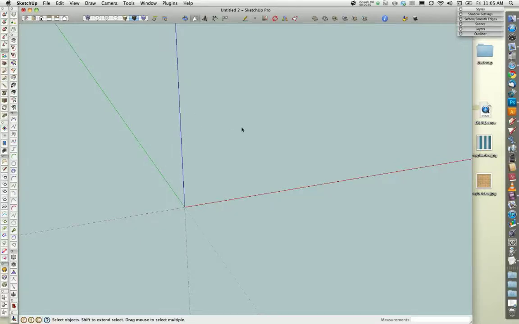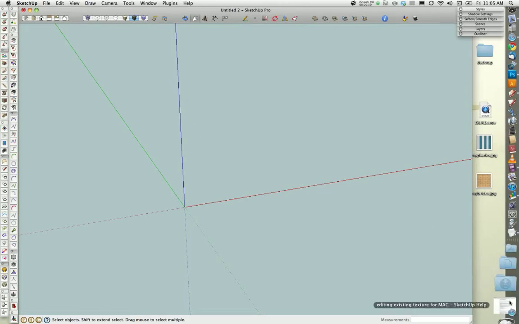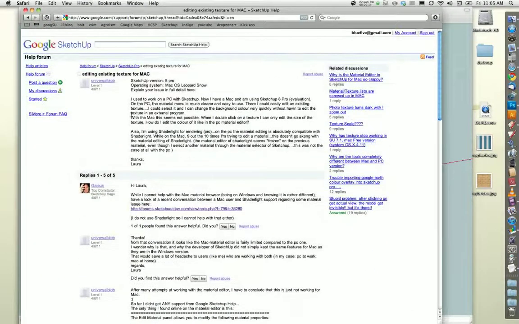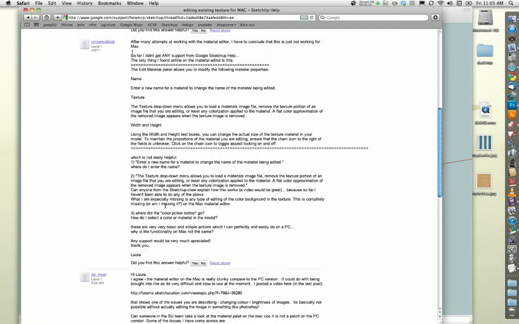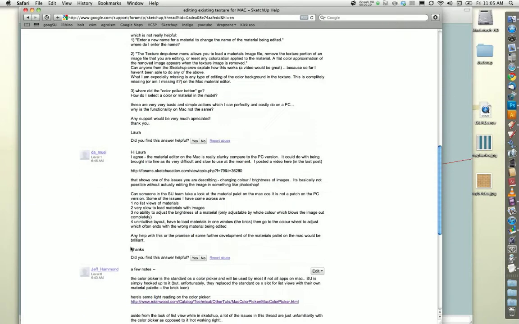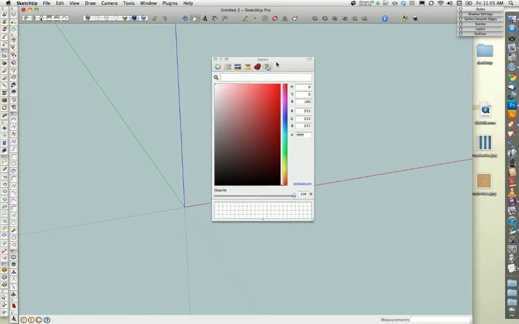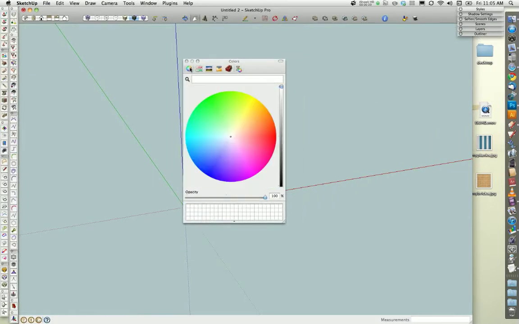So I'm going to run through some of the color picker procedures and features on Mac. I'll probably be referring to this post at the SketchUp forums, answering some questions by Laura and Damule. So, bring it up in SketchUp. I just push B, which is the standard shortcut.